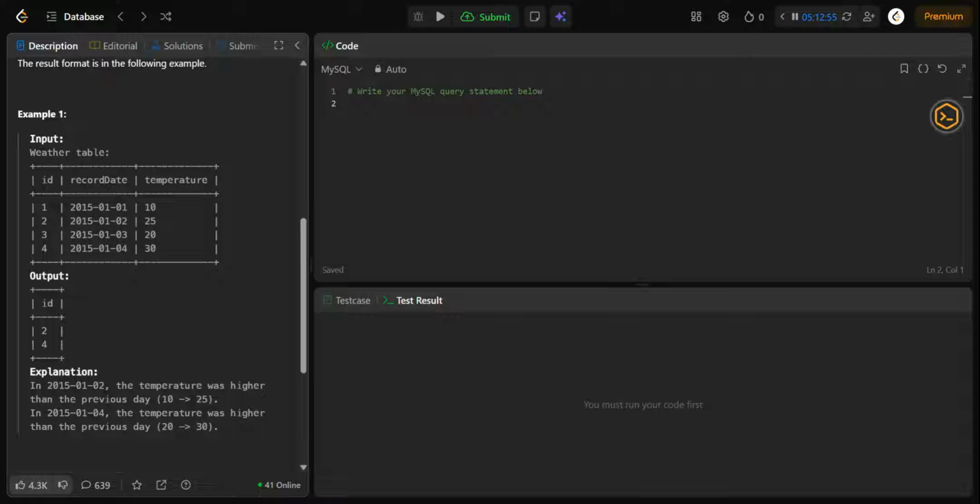So now let's move on to the query part. First, as usual, we always write it down. Select w1.id. Got it? So w1.id means that we need the current day id in the output. We want the current day id. This is our current day id. Okay. From weather w1.